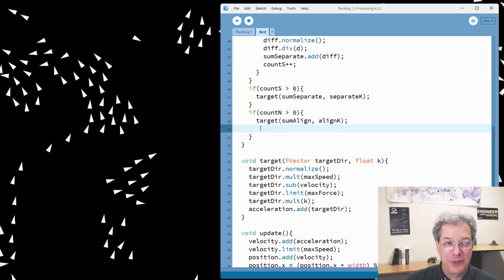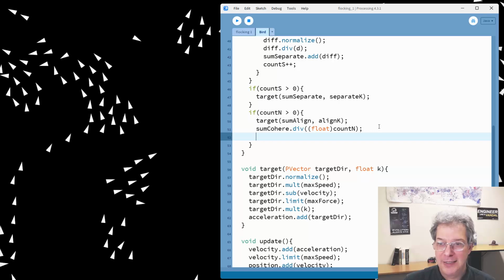So for the coherence, I've added together a bunch of positions. I need to take the average position and then find the vector to that position. So to find the average, I simply divide by the number of agents that contributed to the sum. That's my n count.